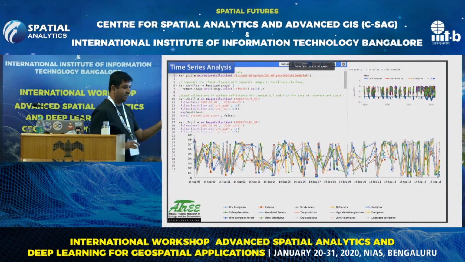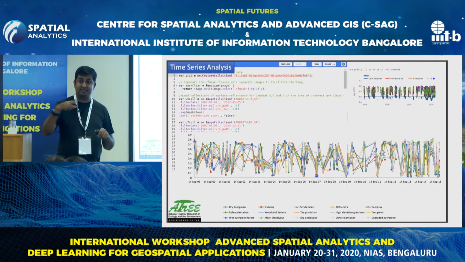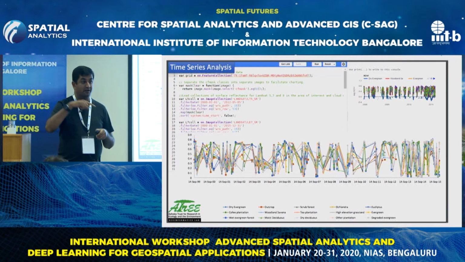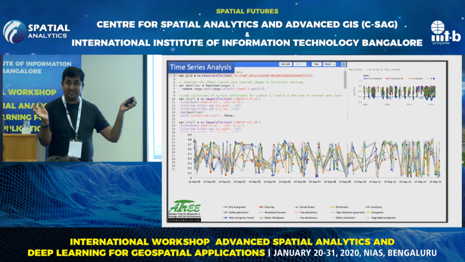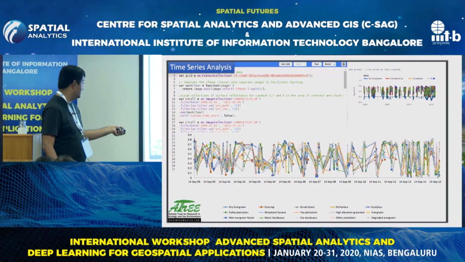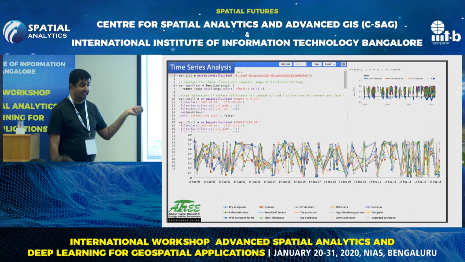This was another study done by ATREE in Bangalore. They are tracking vegetation in a protected region over a long time. So this is a time series from 99 to 15. They did classification and tracked each class of vegetation, how it's trending over time. Again, you can do this kind of time series analysis very easily.